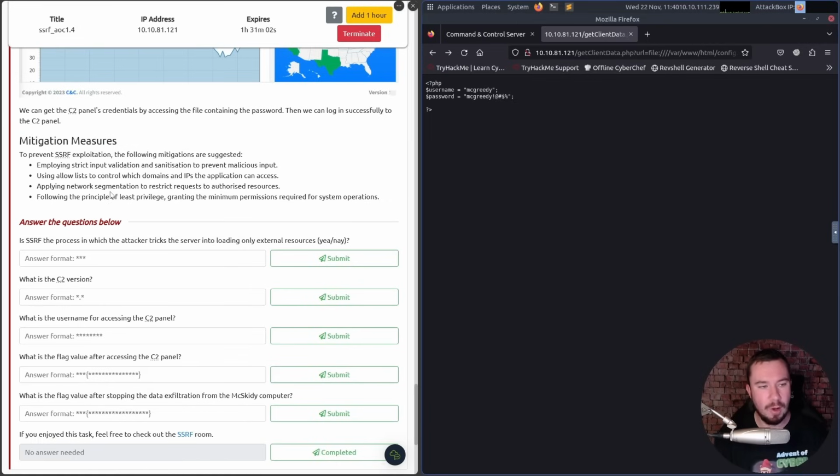And finally, always follow the principle of least privilege, granting the minimum permissions required for system operations. Least privilege applies not only to people, but also to systems such as a web server. If a web server does not need access to a certain part of the network or a certain file, do not give it access. Always practice the principle of least privilege.